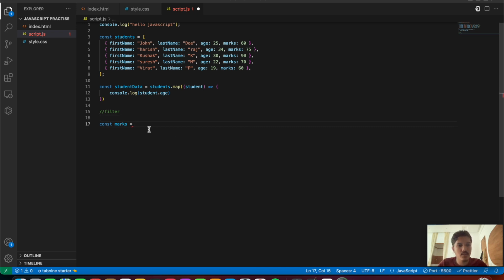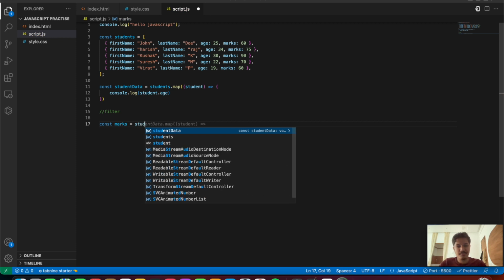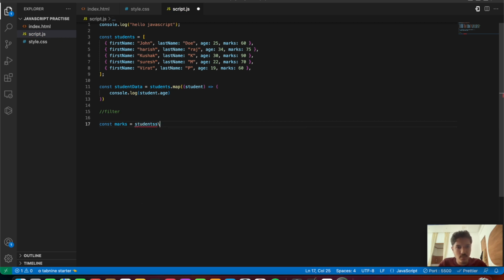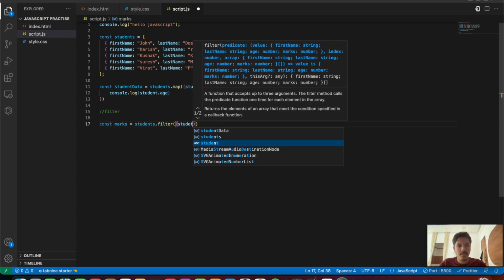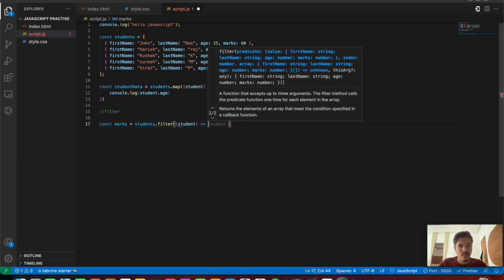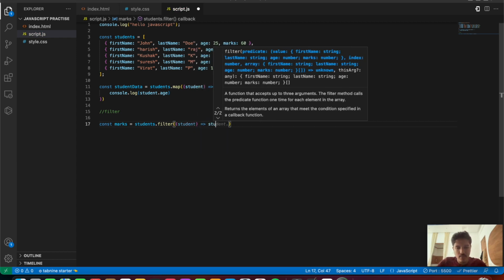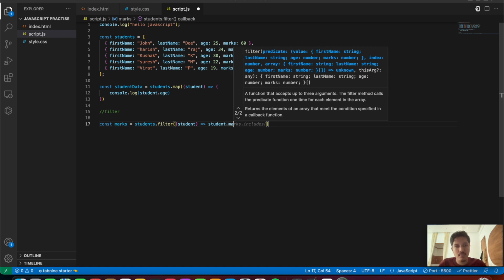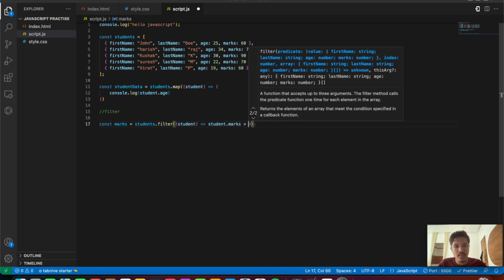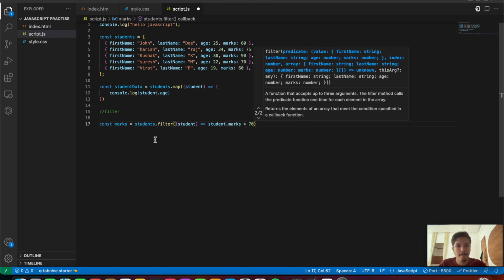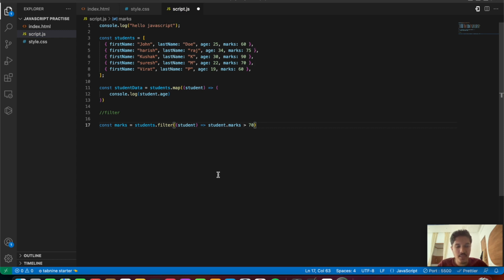So we're going to say const marks equals students dot, and we apply the filter method. For each student present inside our students array, we write the condition, that is student dot marks should be greater than 70. This is the way we write the filter method, by applying a particular condition.